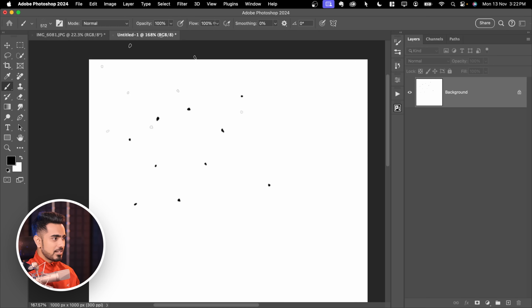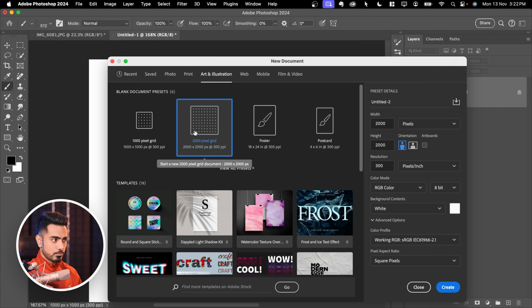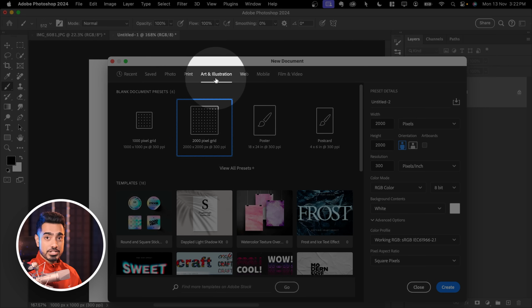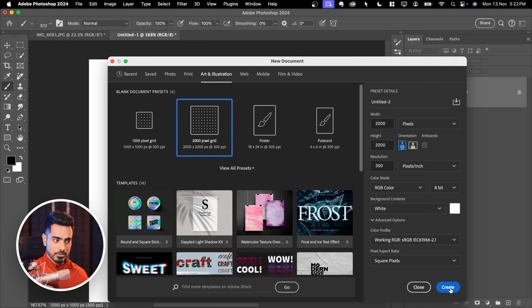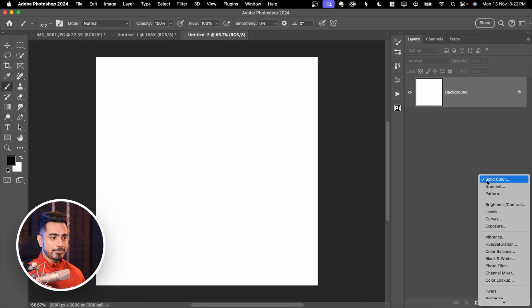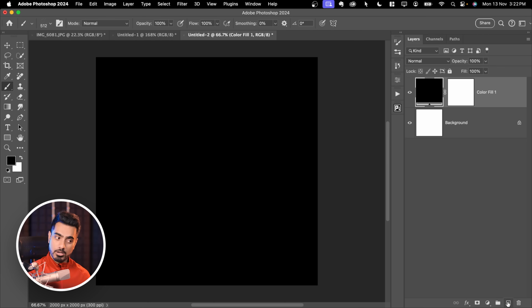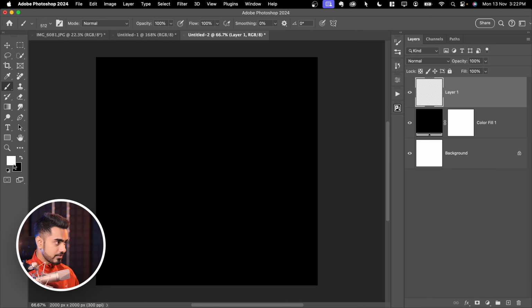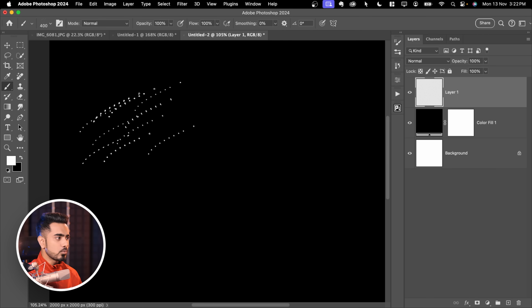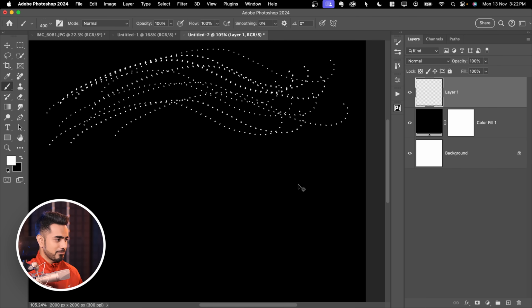Let's create a new document, and this time let's create a bigger document, maybe 4000 by 4000 or even 2000 by 2000 will do. You can go to Art and Illustration for this preset, 2000 by 2000 grid, click on Create. And for better visibility, let's create a solid color adjustment layer, choose black, and on top of that, let's create a new layer and change the color to white. Now, if we try to paint with this, does it look like dust? No, it looks like a trail of mosquitoes or something.